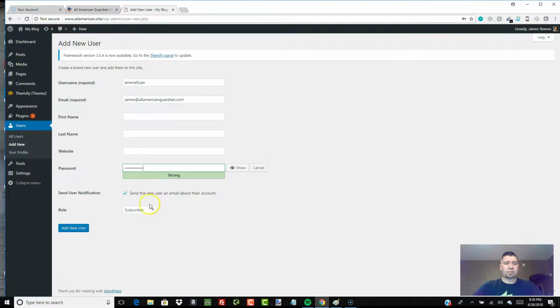If you were making this for someone else, you could click on send the new user an email about their account, but we don't need to do that. Now this is very important right here where it says role. The default is subscriber. That's not going to give them any kind of privileges to delete another user. So you need to give that account administrator privileges.